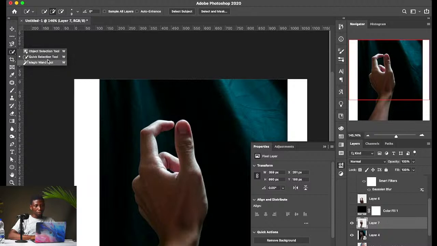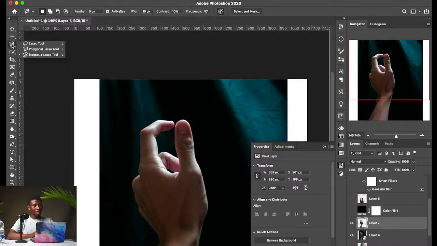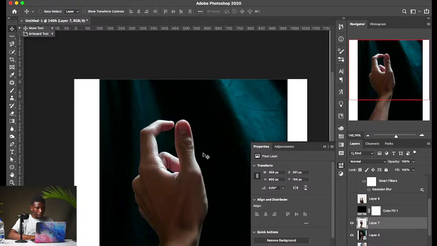This object selection tool has the shortcut W. Polygonal Lasso tool, once you press L and you press Shift L, it toggles between. Anytime you hold Shift and press any shortcut, it cycles through the options you have under that place. So if I select my move tool and press L, you notice it's on the magnetic lasso tool. If I press Shift L, it's on the lasso tool. If I press Shift L again, it's on the polygonal lasso tool.